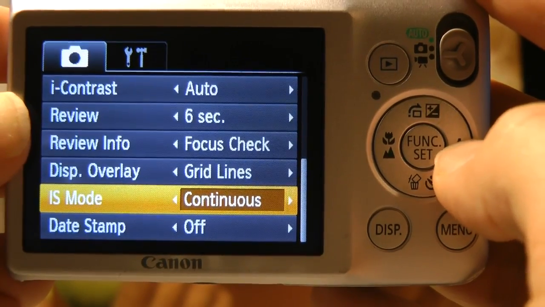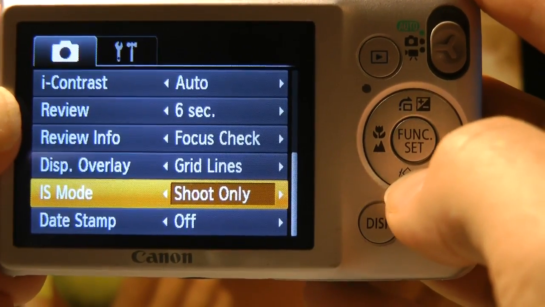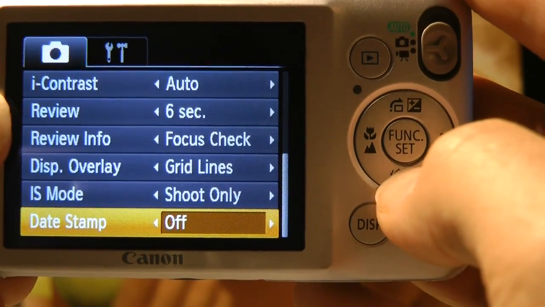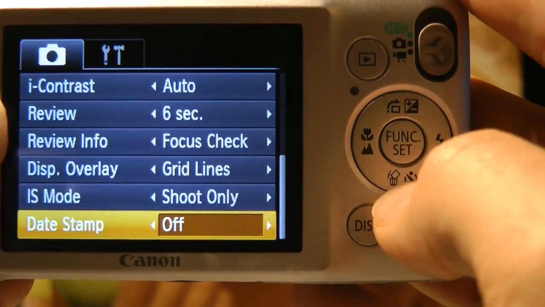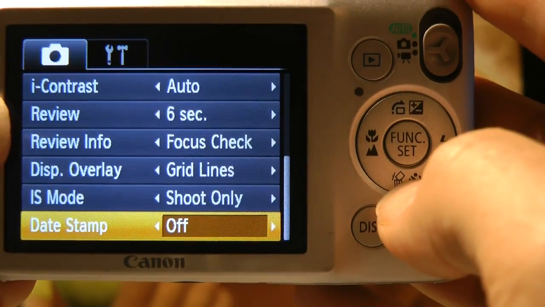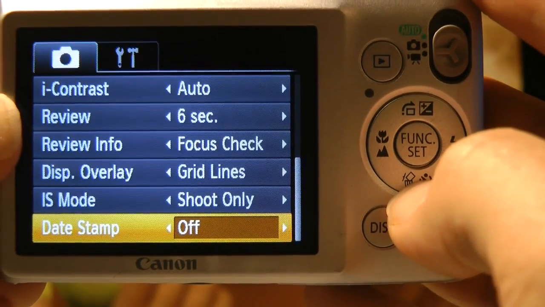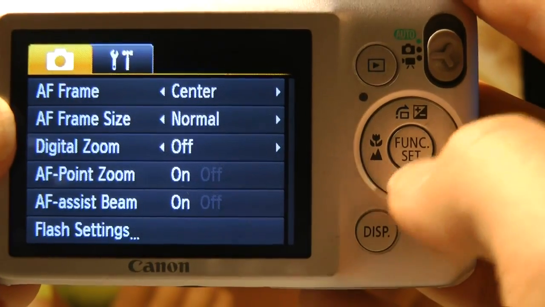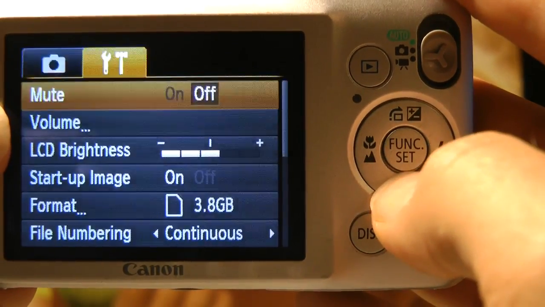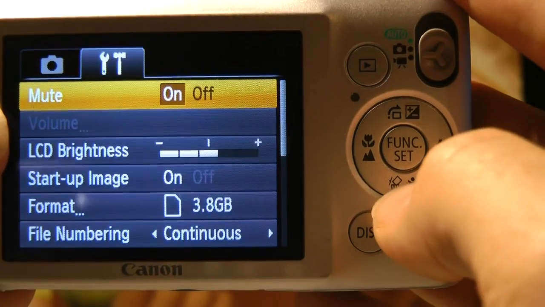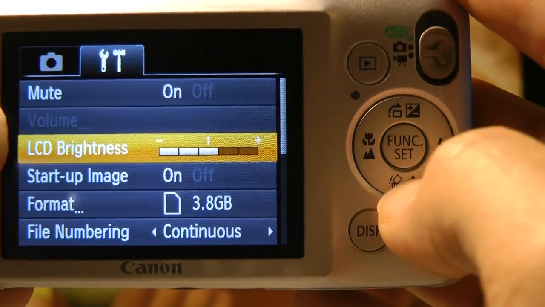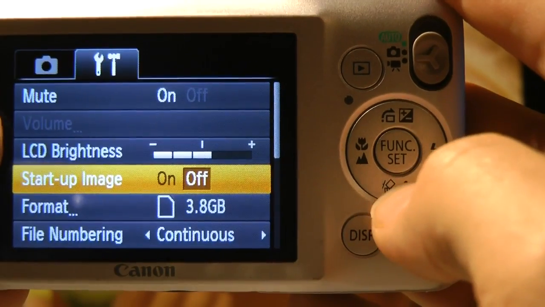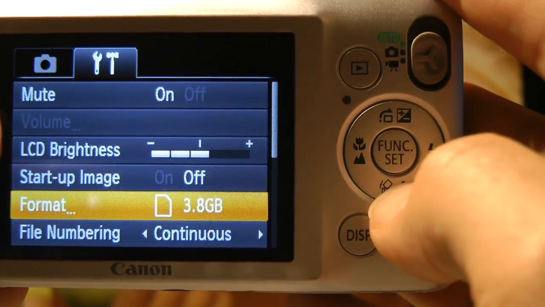Image stabilization mode, I do shoot only, which will help conserve the battery a little bit. Date time stamp off. Since it's a computer, the timestamp will be on the file name anyways. That's all those. I like to turn mute on because I don't like to hear every single button that I press. Brightness is fine. Startup image, turn that off. Just makes a cleaner boot.